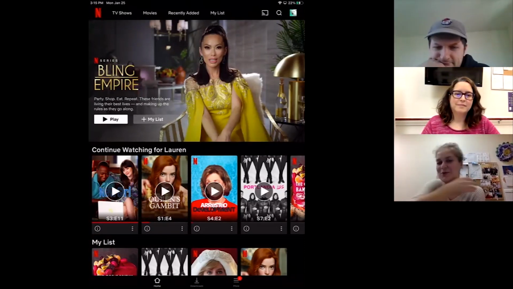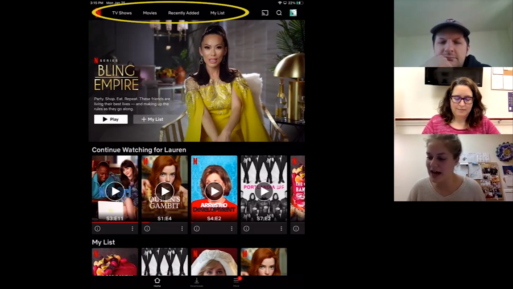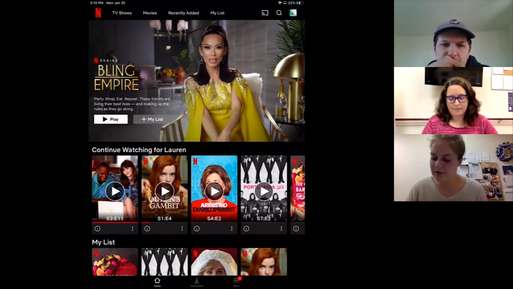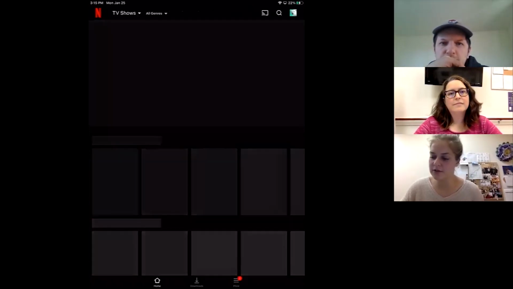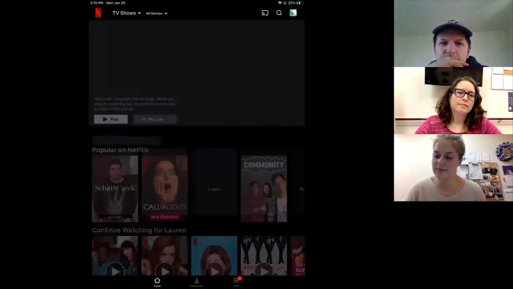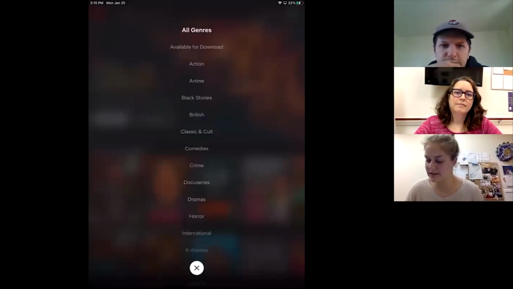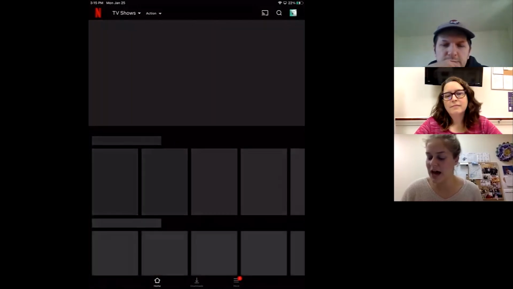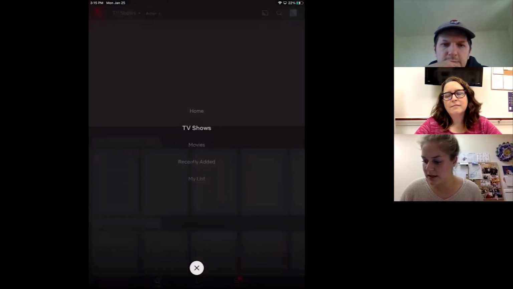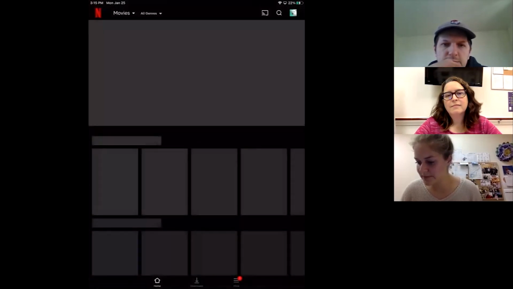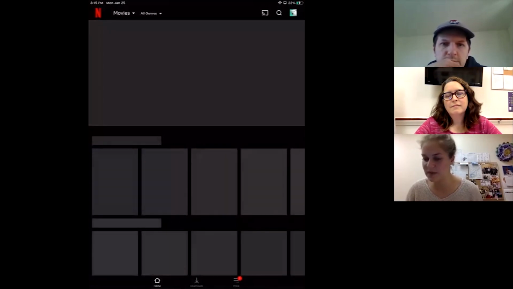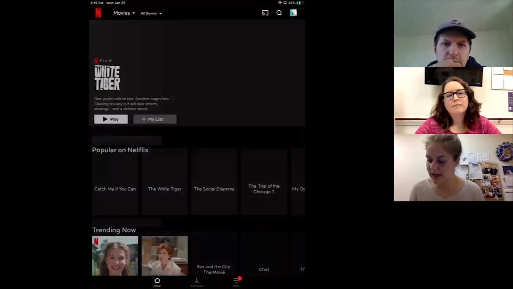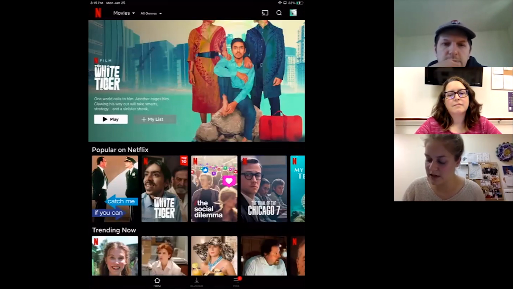So this is what the Netflix home screen looks like. At the top, it has your menu where you can filter just TV shows. So if I tap TV shows, it'll only show me TV shows. And then I can further filter by genre. So if I was really wanting to find a new action TV show, I would tap action and it's only going to show me action TV shows. Same thing with movies. You can choose movies as well. And this shows all the genres. And that's what the home screen will look like. So this is if we were looking for a movie.